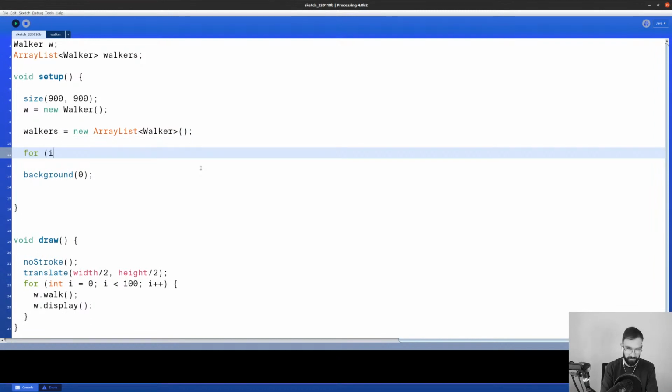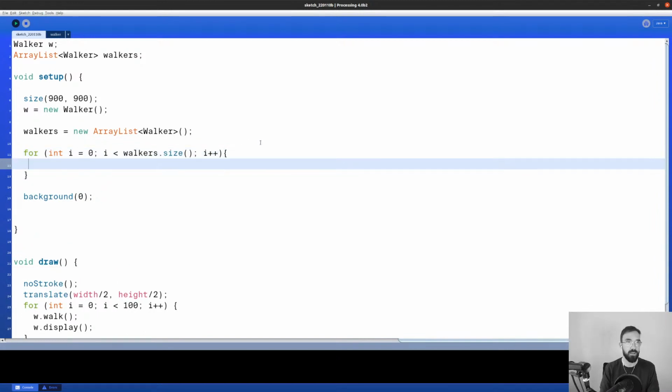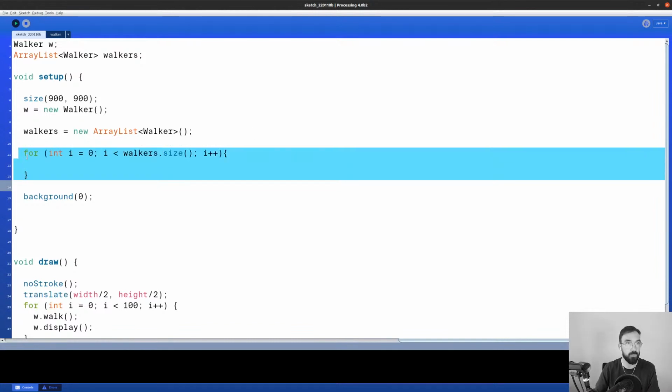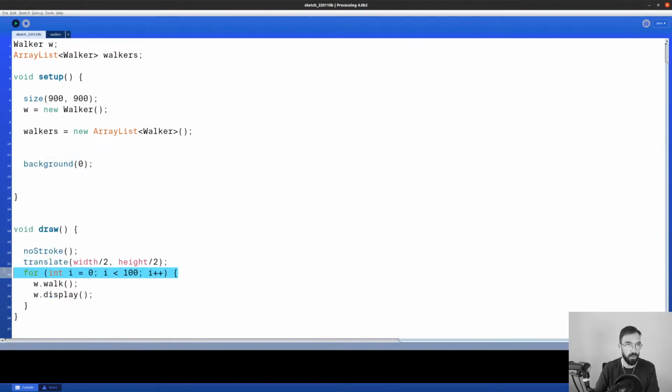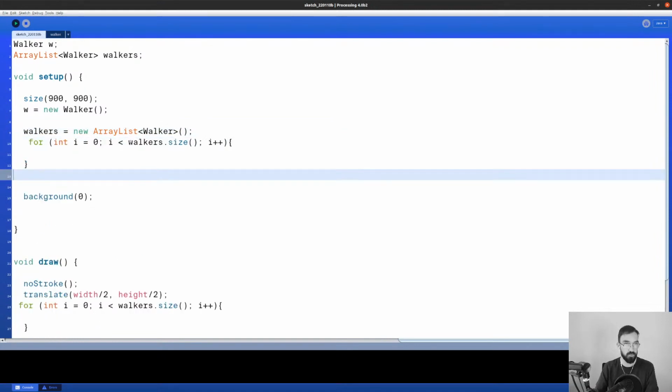So for int i equals 0, i is smaller than walkers dot size, i plus plus. So I'm looping through the array list of walkers, and I will. Oh no, so sorry. This is what I need later on in the draw loop. Let me just put that in here. Okay, but here I want to do something else.